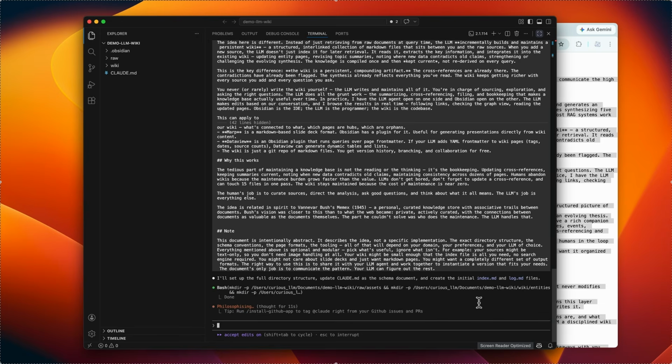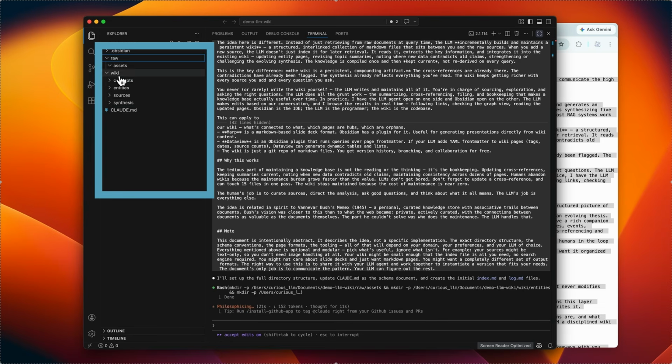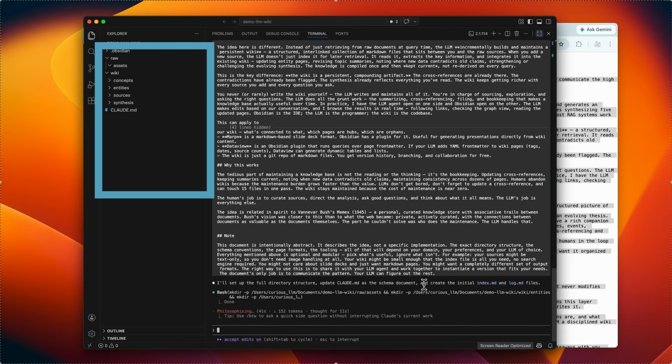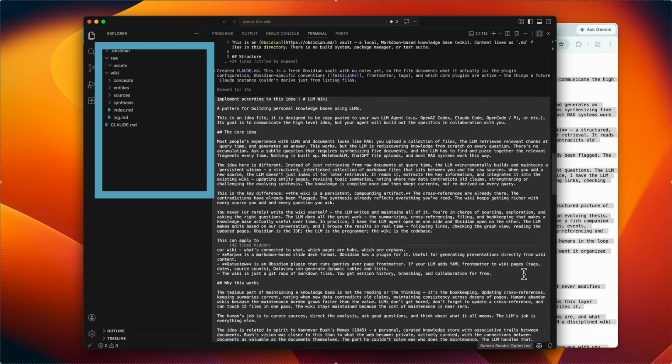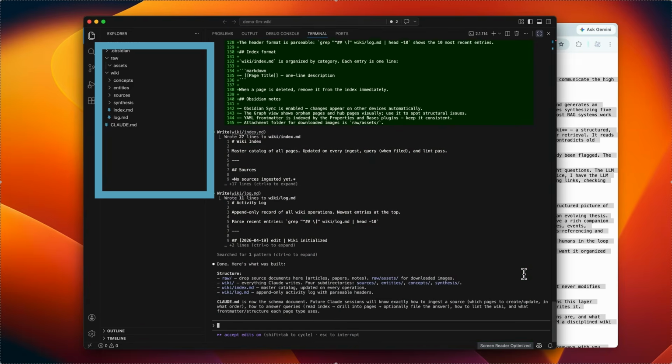Here's what gets created. A raw folder. This is where you store all your source material. That could be web pages, PDFs, research papers, anything you want to analyze. A wiki folder. This is where the processed output goes. After the LLM analyzes your raw material, it generates clean, structured markdown files here.